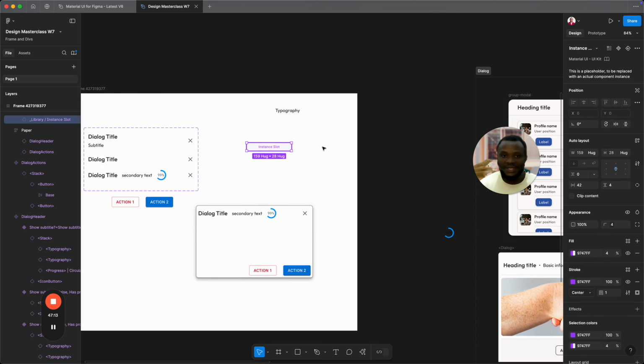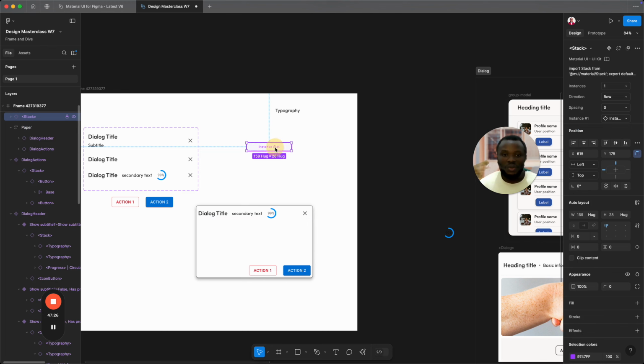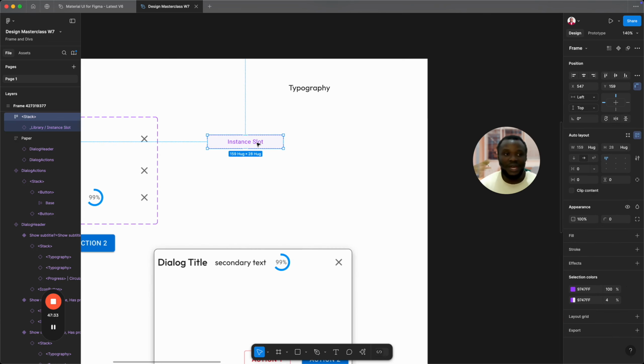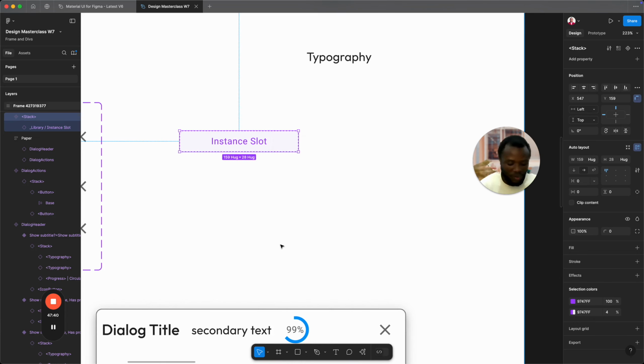Inside the instance slots, we still have this component here, but now we no longer have access to the property. So we'll need to bring back the stack instance. If we detach this, what we can do is create a new component and call it the dialog content, right?